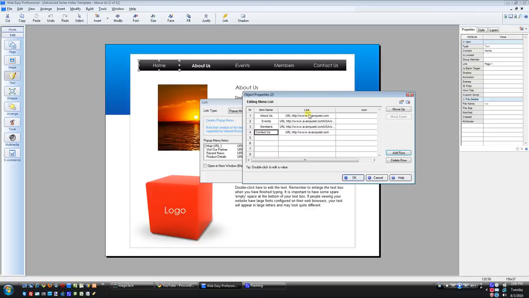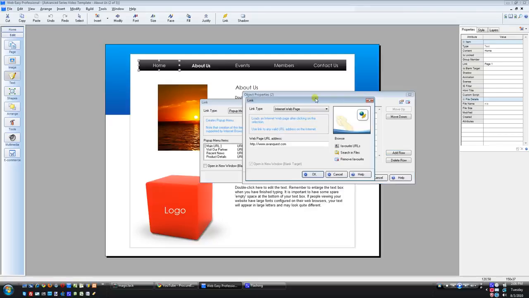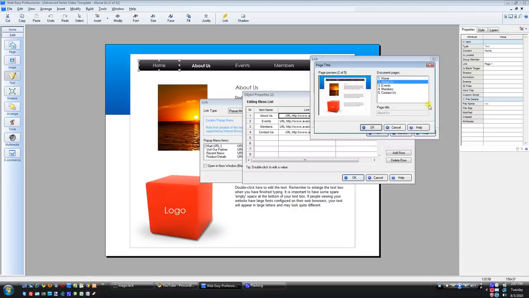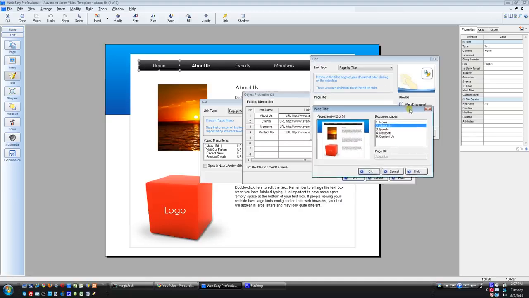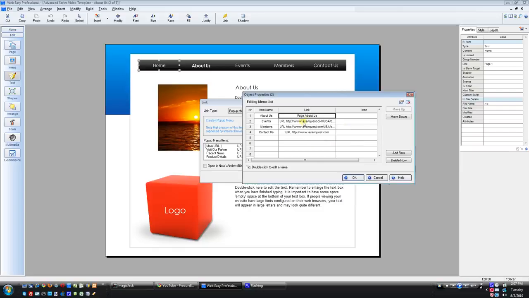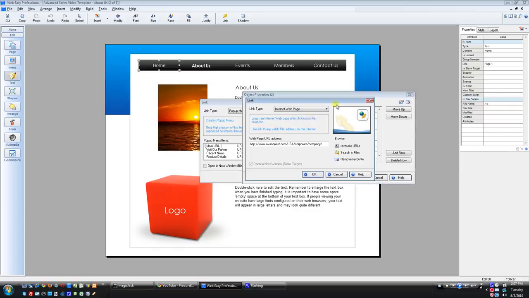And to change the link, simply double click on it and we will get the standard link menu here, and you can choose any type of link that you'd like. For this example I'll just use page by title. That's usually what I use in my websites. And I'll click on that to open up the selection, and for this one we want to link to the About Us page, so we'll click OK. And quickly do the same for the others.